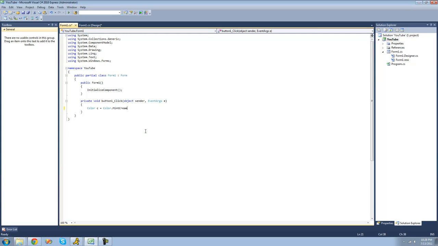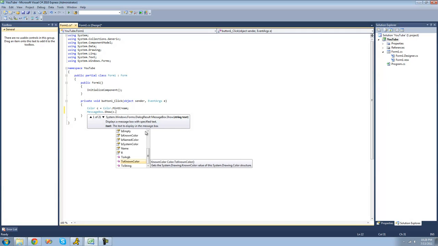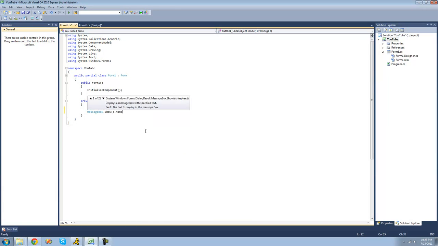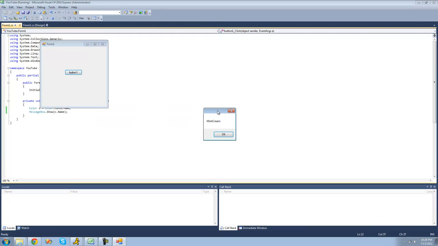So if we set it equal to mint cream, then we can just do MessageBox.Show(c.Name), and we should get mint cream in a message box. Yep, mint cream.